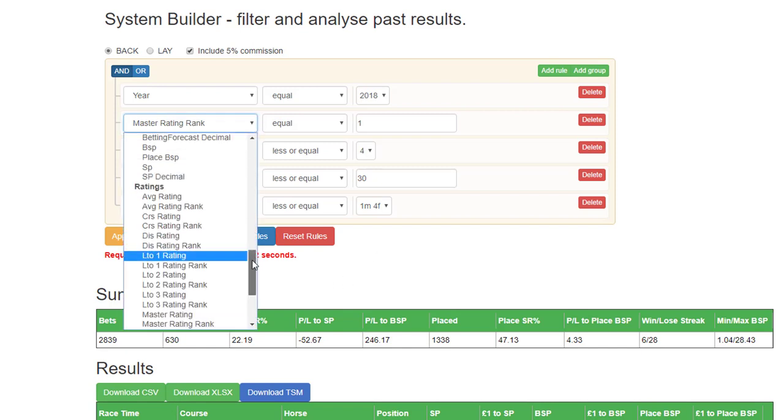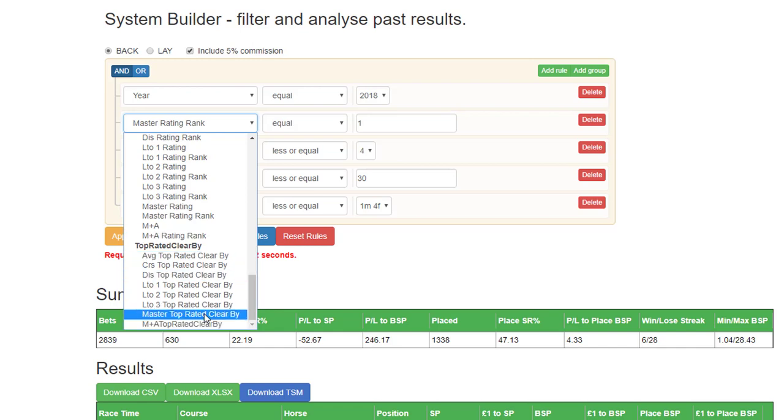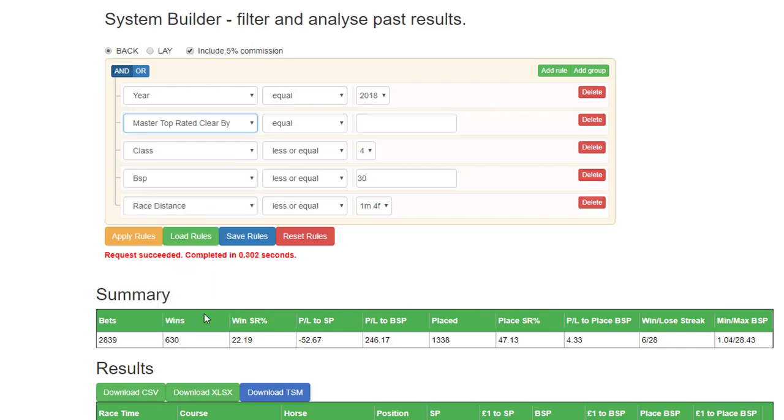In the other rating sections, you have top rated clear by, so you could use the master rating. This concentrates on the top rated horse and how many ratings points it was clear of the second top rated. So if you wanted to look at greater or equal 5, so the top rated horse was 5 or more clear of the second rated, all class 4 or less, BSP 30 or less, race distance a mile and a half or less, and 33% strike rate, not bad. Profit's gone down, wouldn't be anything you'd be too interested in, but that's close to favourites strike rate, I would have thought, 33%, and slightly bigger prices than you probably get with the favourites.